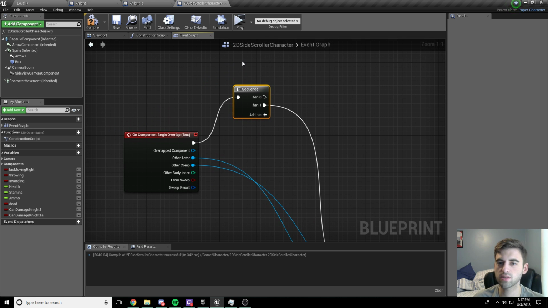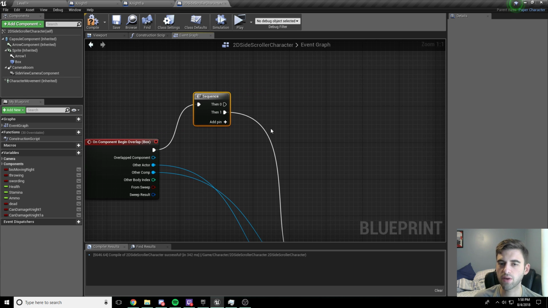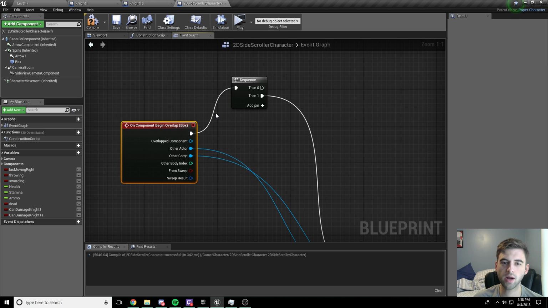You can actually put the sequence in from now. It doesn't really matter if it's there or not. It'll only do the one thing if you only have one character going. Since I have two, that's why I have my Then 1. So this is where you'll be. You'll have your onComponentBeginOverlap, connect your sequence into there.